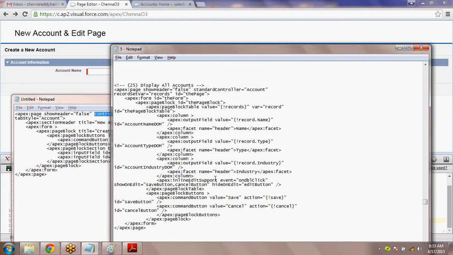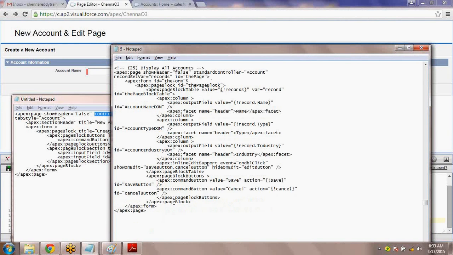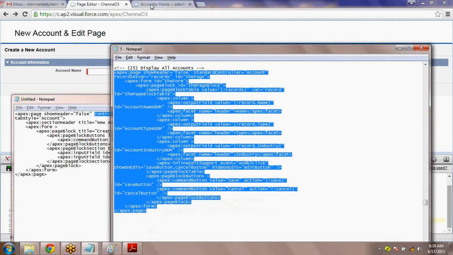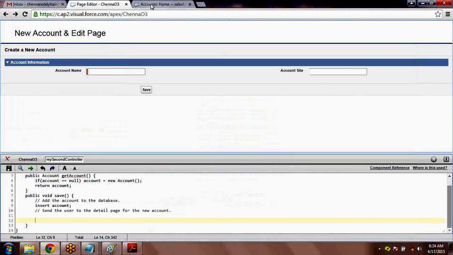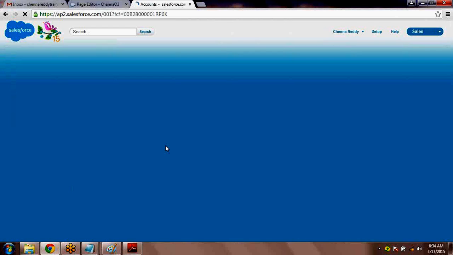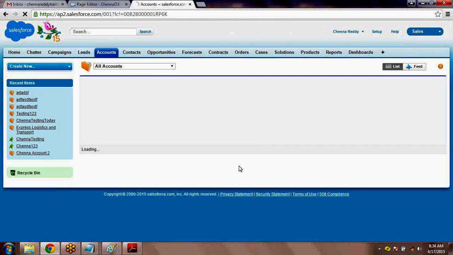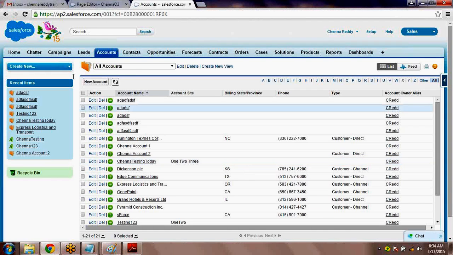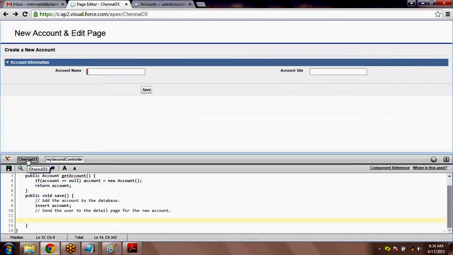So this is nothing but what? It displays all the accounts. If you look at here, I'm just going fast. This is nothing but the accounts list page, right? How do I have my own list page? This is the accounts list page. How do I have my own page? You have your own page.